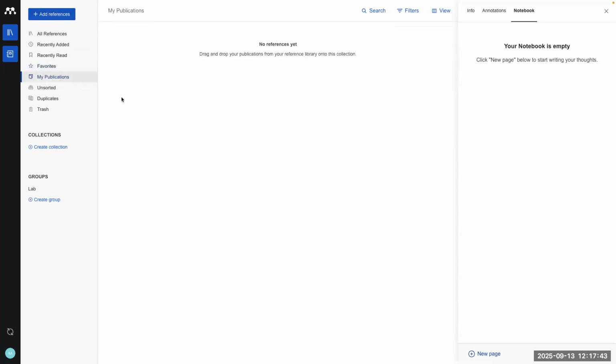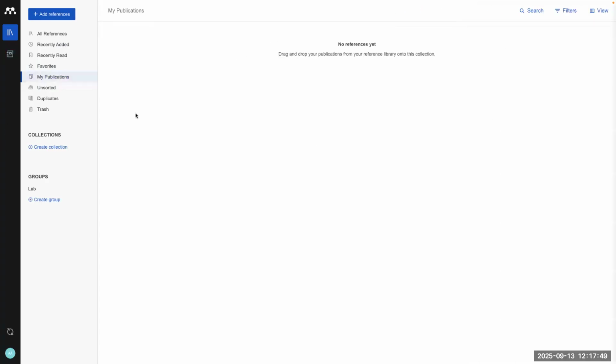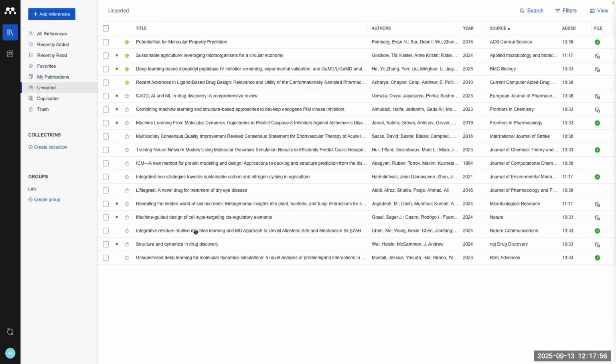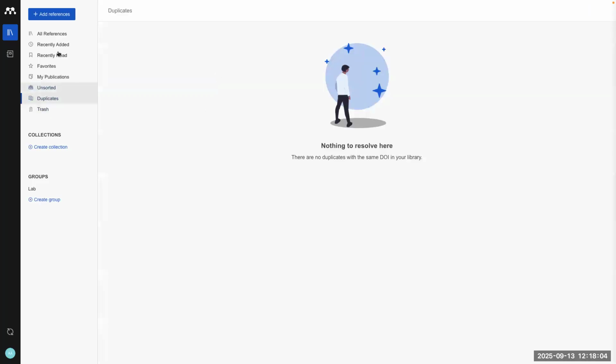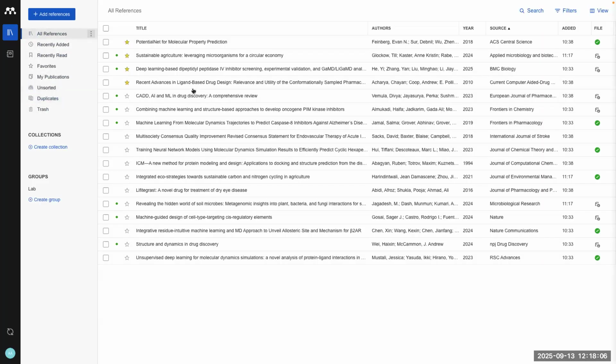Next is My Publications. If you have specific publications of yours that you want to keep, you can just keep them in this area. Unsorted is the papers that do not have any specific tags or labels, which we will talk about later. That's why they are all in Unsorted. Duplicates is when we have two copies of a reference. If we download it twice, it will appear in Duplicates, and we will try one maybe later. And this is the trash.